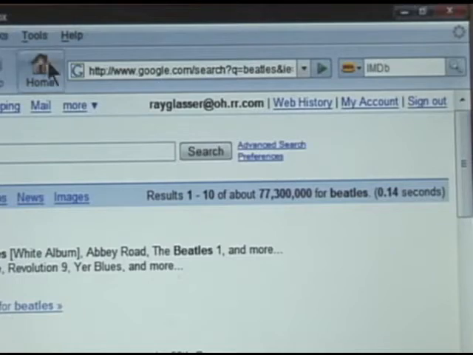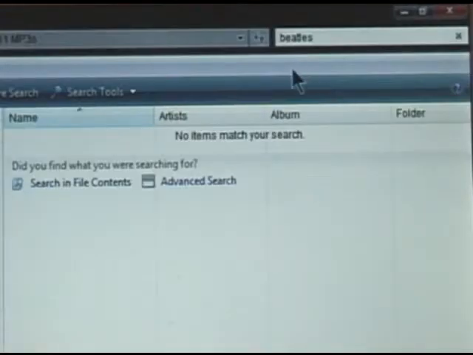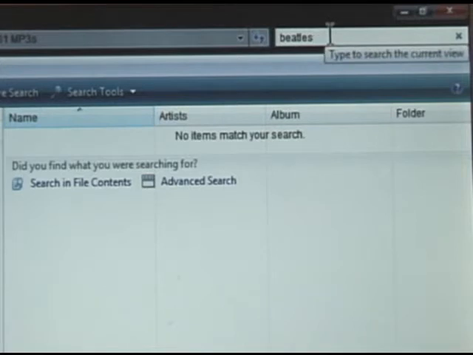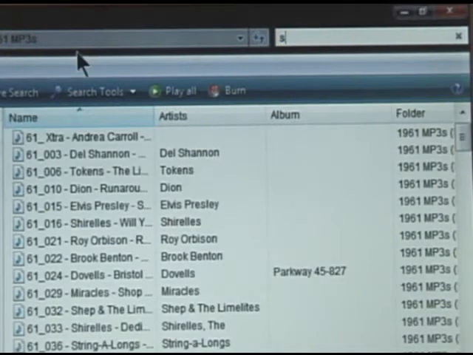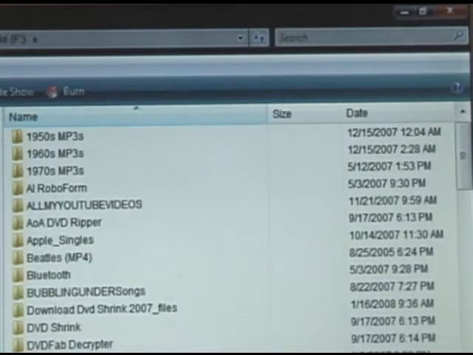Don't know how I got that. I went to Google somehow. That's interesting. Well, anyway, I think you get the idea. This is a really, really fast search mode. So that's kind of neat.